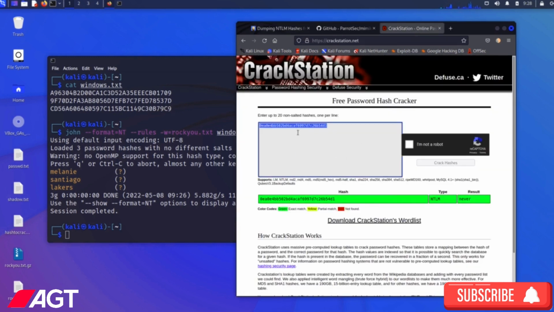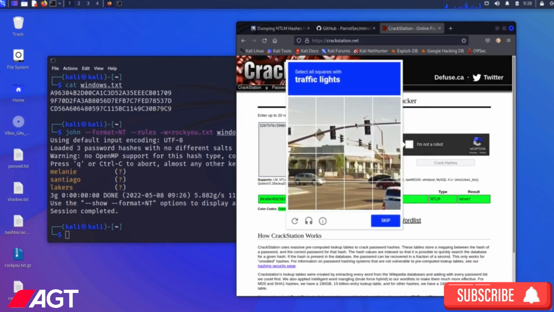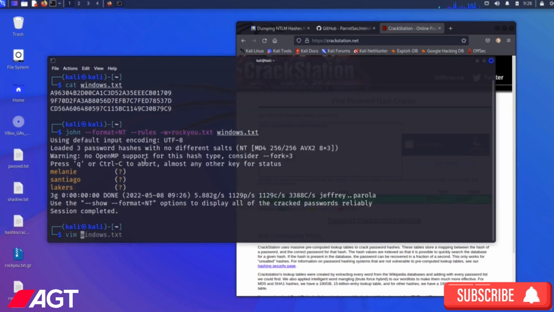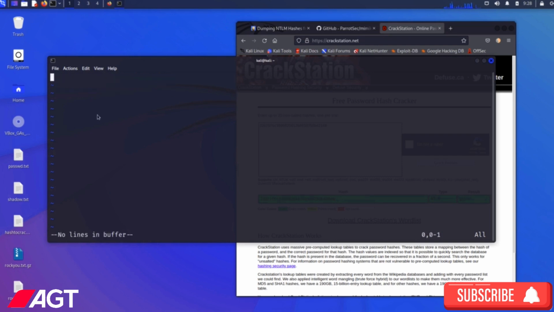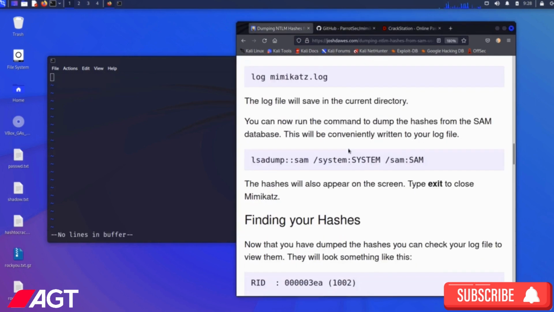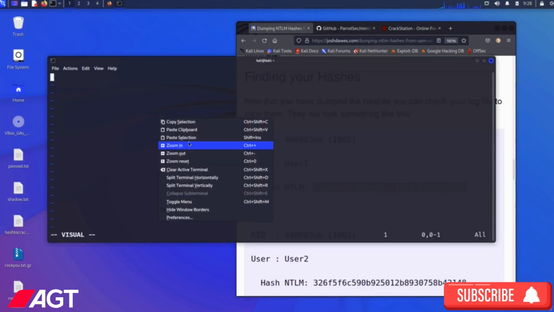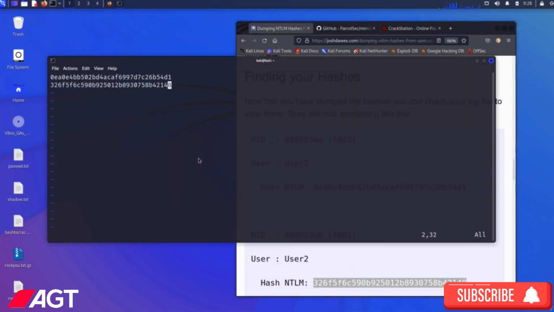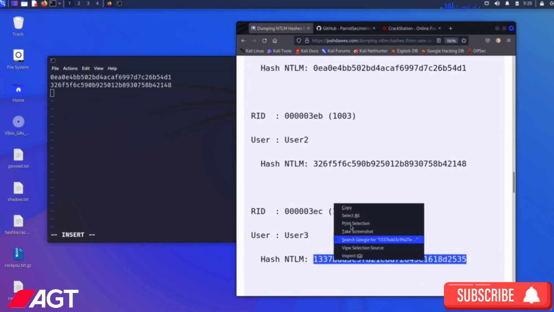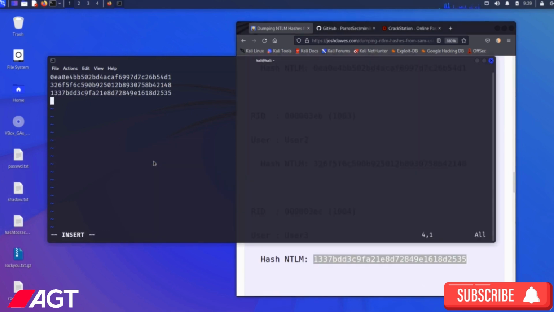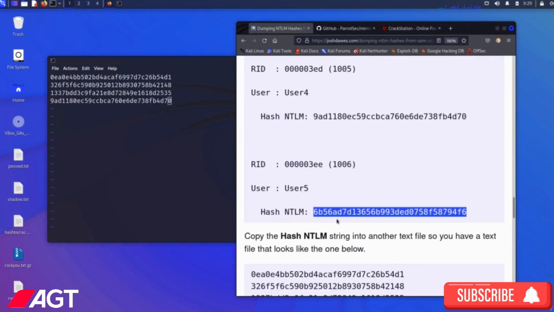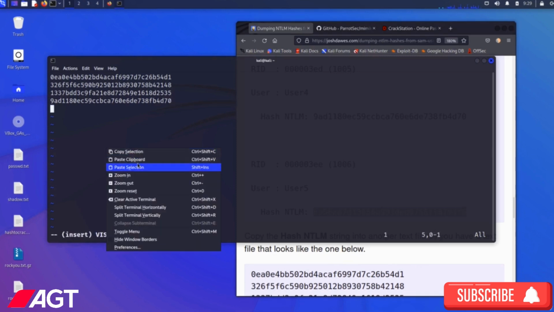That's one of those captchas. If you don't like captchas, I recommend just using the command line, because then you don't have to do those captchas. So let's say we copy some of these hashes that Mimikatz dumped, and we'll paste them. So those are the hashes that came out of Mimikatz.